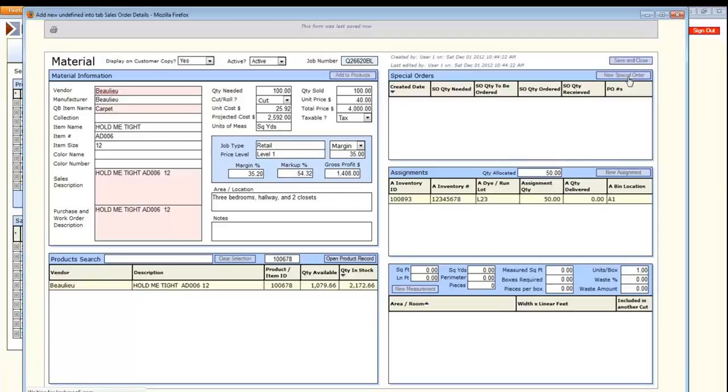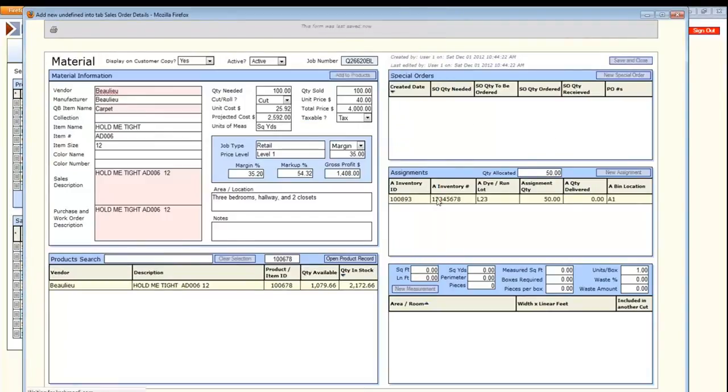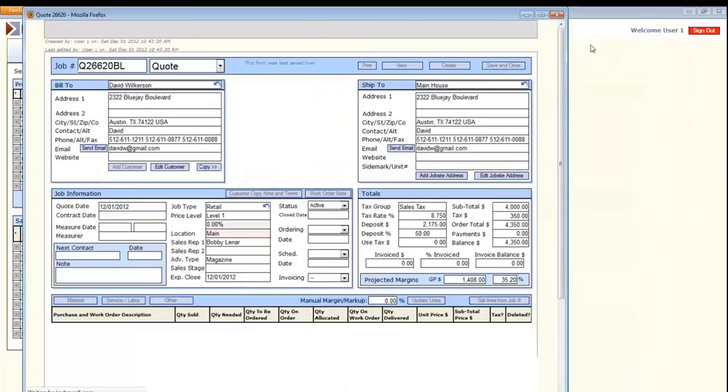So we'll go ahead and do a new purchase or special order as well. This is preparing it for purchasing. So if you're going to purchase it, you'll use this function. So in this case, we're going to order some and we're going to pull some out of inventory. Typically, you're going to be doing one or the other, but you do have the ability to do both. So we'll fill out our area location. You can also fill in any notes that you have if you want to do that, and then you just save and close when you're ready.